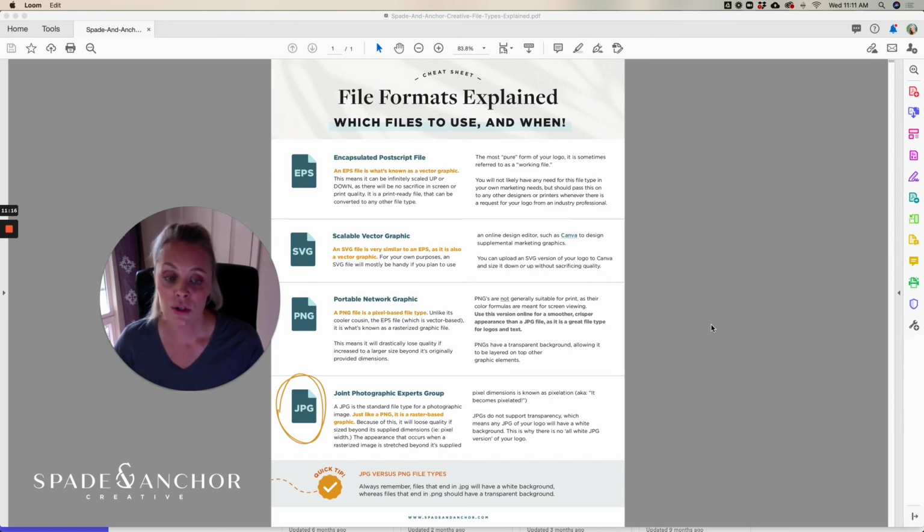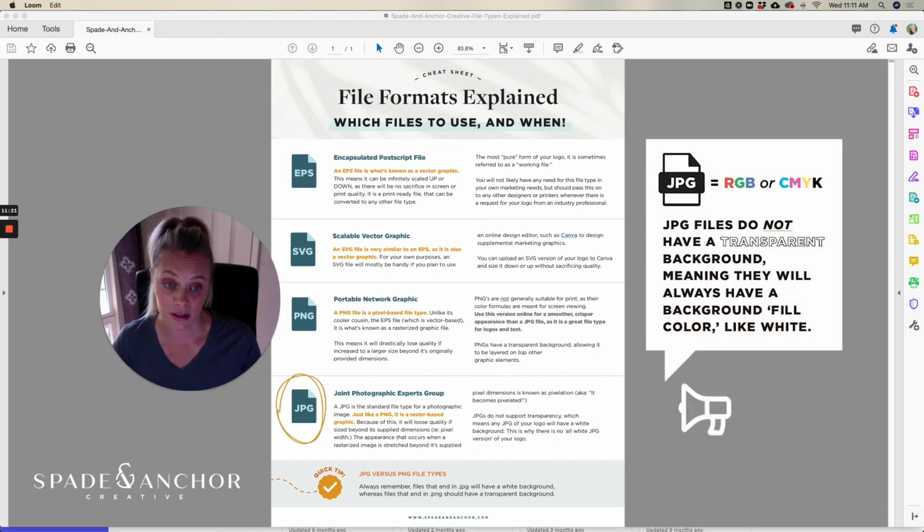So JPEGs do not support transparency. A JPEG file will always have a white box around it. So just remember that. When you're layering things, if you're wondering why this white box is here, it's driving me crazy, it's because you're probably using the JPEG version instead of the PNG or the SVG. So all of these individual file types serve a purpose depending on what you're using it for.